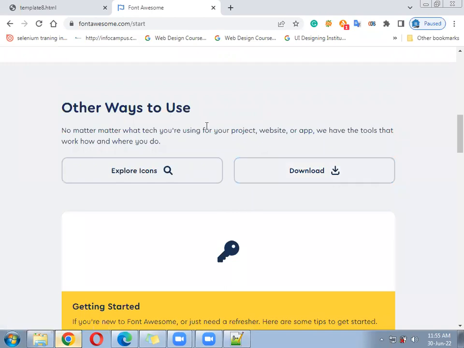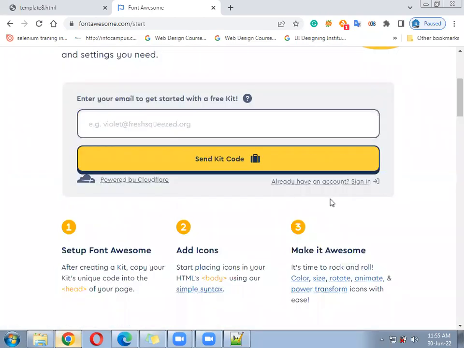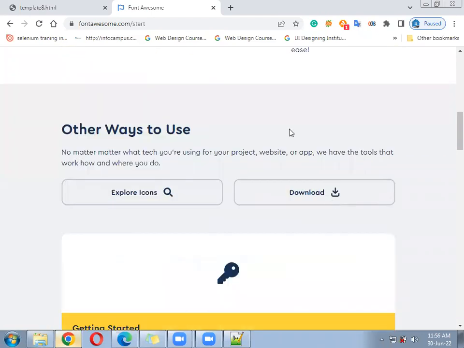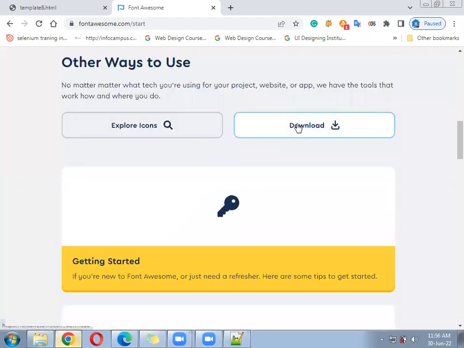Okay, hope you clicked Start for free. You can see a button here called Download. Let's click on that. Start for free, then click on Download.